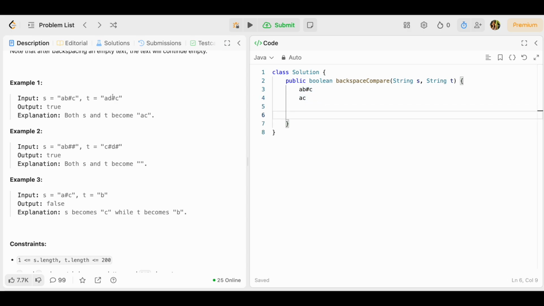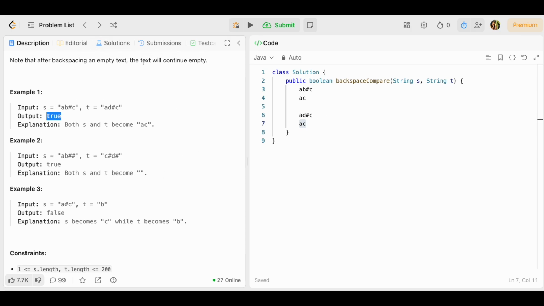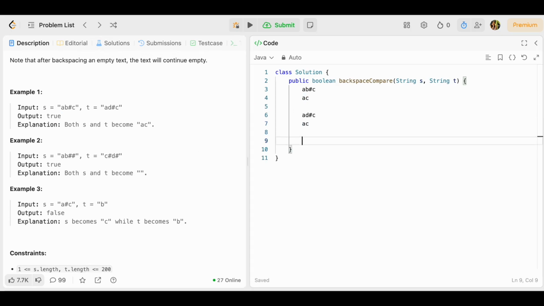Similarly for t, if I copy this, I typed a, then I typed d, then for the hash character I deleted the last character and I added c. So after doing all the operations, if both the strings are equal, then we return true, and if they are not, then we will not return true. And as a corner case, if you have an empty string like double hashes, it will still be empty.